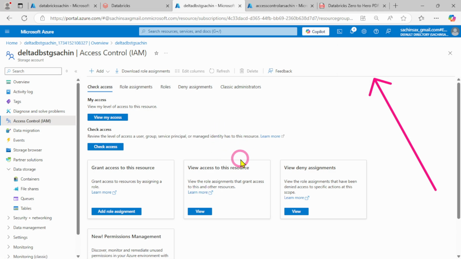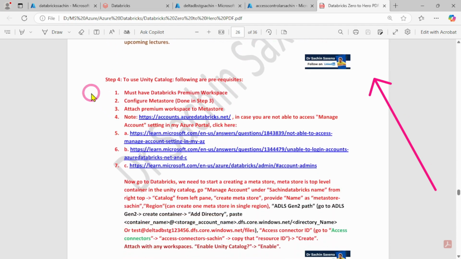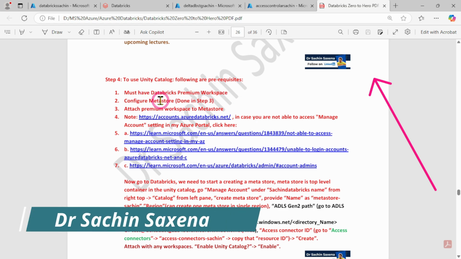The reason we are doing this is we need a container that is going to be accessed by the Unity catalog to store its managed tables, and we will see that in an upcoming session. Okay, now what's step number 4? Here you can see, to use Unity catalog following our previous step, you must have a premium workspace. You may have a free trial, which is one month free, or any non-premium workspace. So that's a prerequisite.